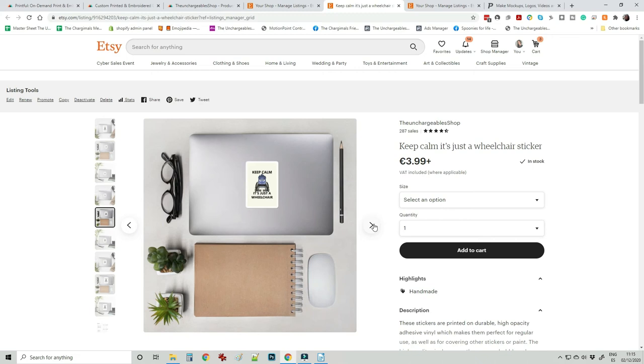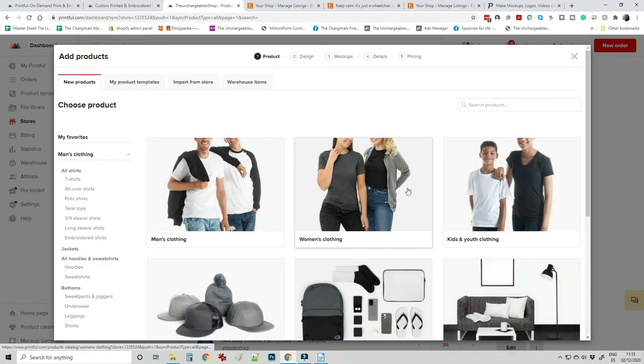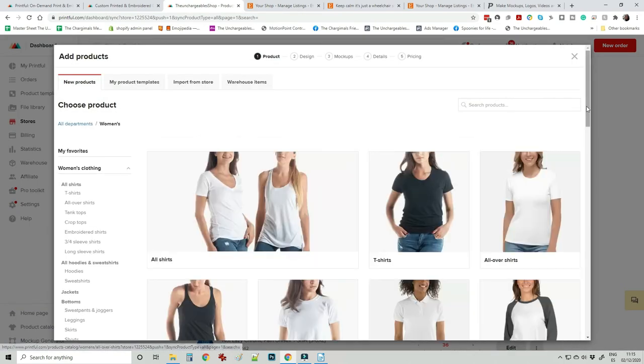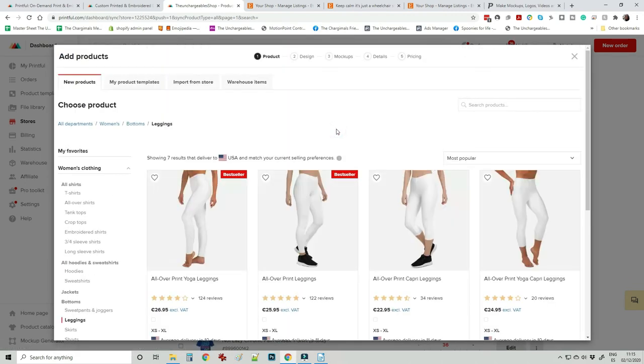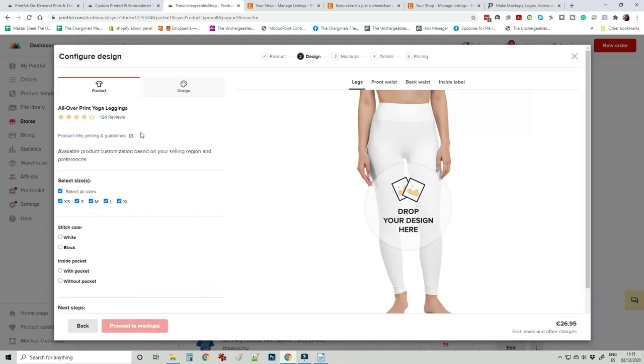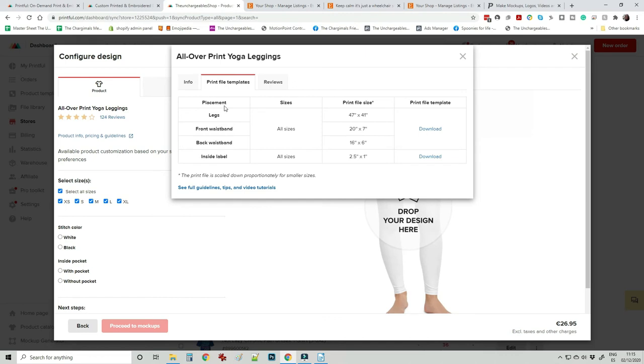So let me just click, for example, women's clothing. I will pick leggings. I'm gonna pick a high-waisted legging, which is the yoga leggings. That one is high-waisted. As you can see, there's the product info, pricing, and guidelines, like I've shown you before. And here are the different file templates. You can download this, and there you can use them in either Photoshop or in other editing software.